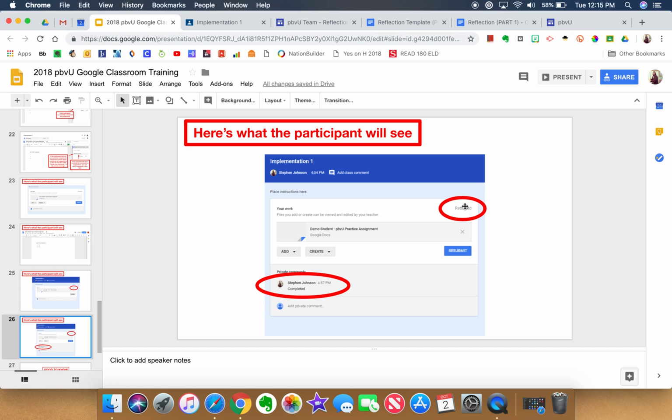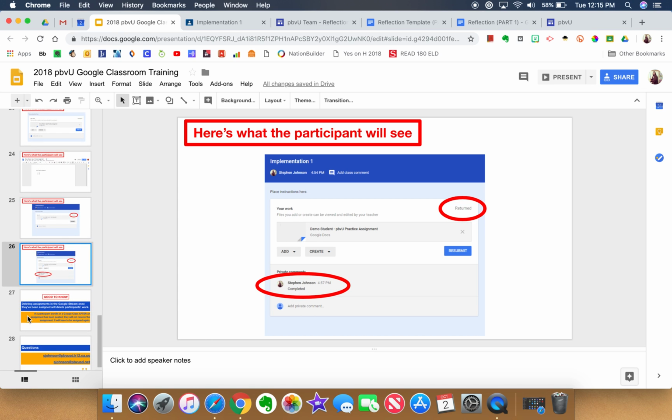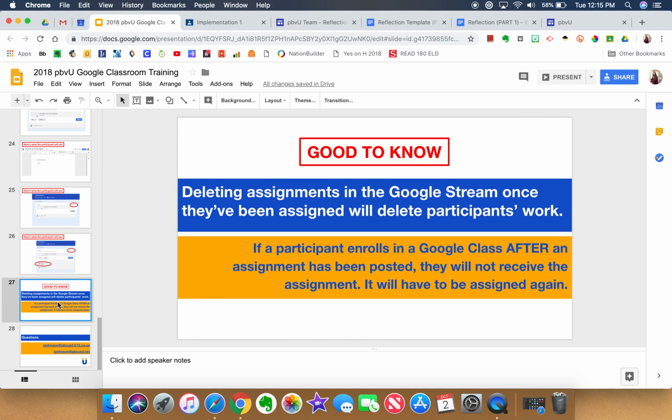Now you can see how confusing it would be if there was no comment and it just said returned. Because if it just said returned and there was no comment, they'd be like, did I do this correctly? Is there more that I need to do? I'm not sure. So it's very important that you give information for whether they need to continue working or they can check it off their list.